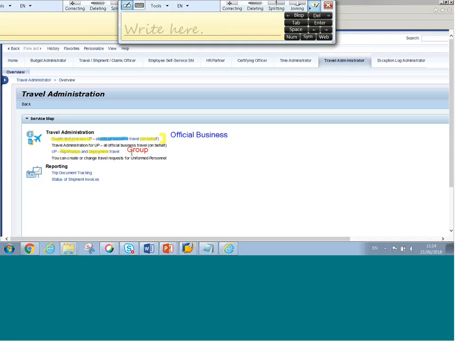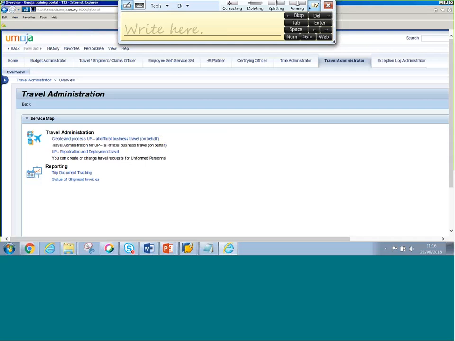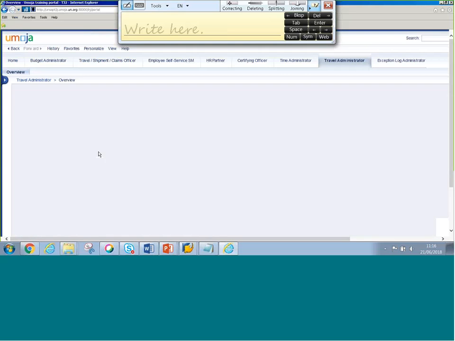We are going to use the example. We wanted to show you the part of deployment and repatriation, so I'm going to use the second link, repatriation and deployment. What we are seeing here is the group travel request to deploy or to repatriate a group of uniform personnel. It seems to be a little bit slow. All right.